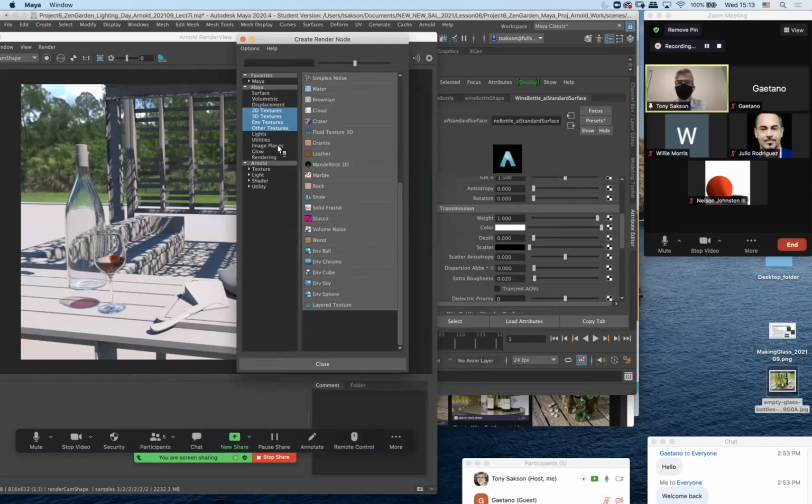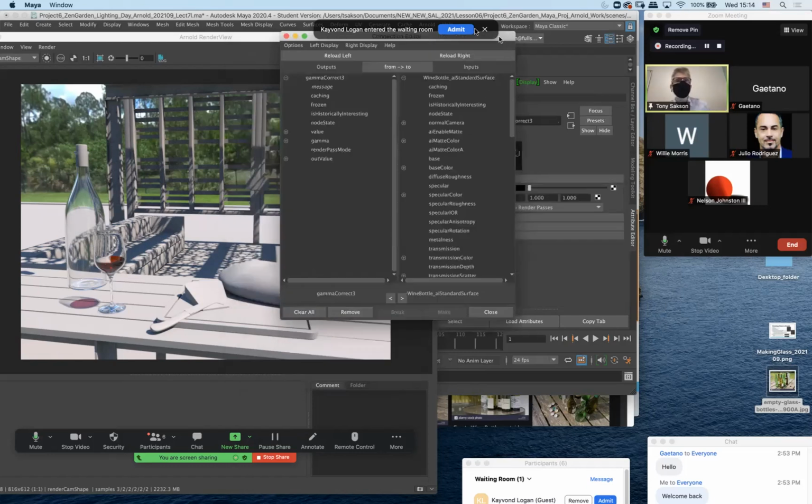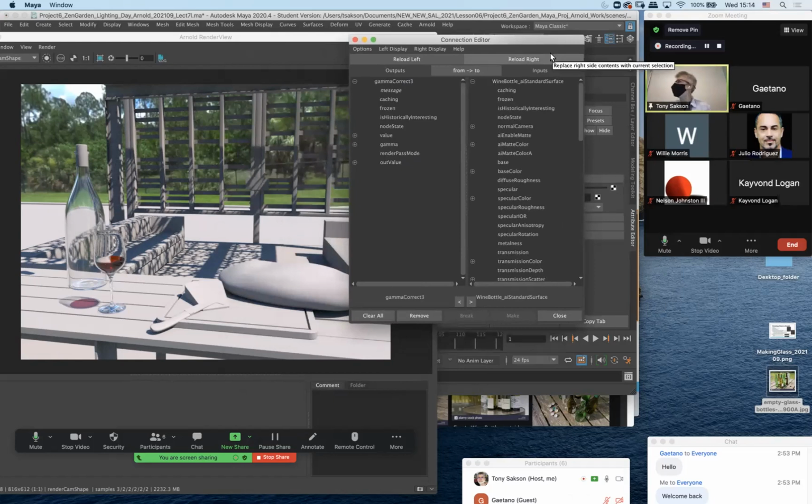All right, so, but where do I find a gamma correct at? I don't see it in my list. Right, so we got to go under utilities, and we want to go under G for gamma correct. There we go. So now I've got my connection editor. What do I do?